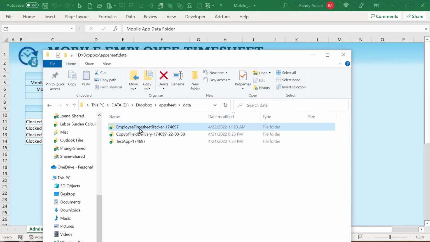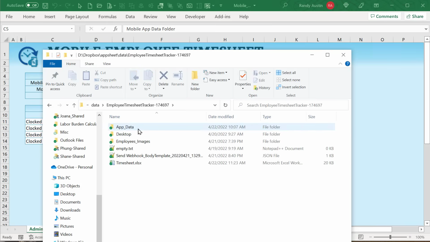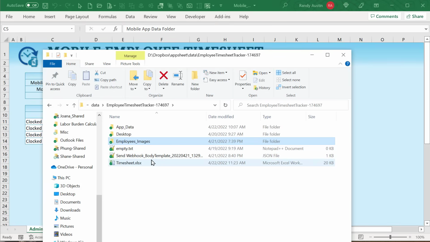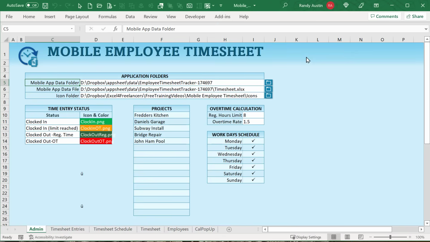So everything's going to be stored in here. Inside that folder, we have application data, desktop information, employee images, and a few other items. We're going to show you how to use all that, but everything is stored there. So I need to know that location. We're going to need to browse for that location and put that file path right here.